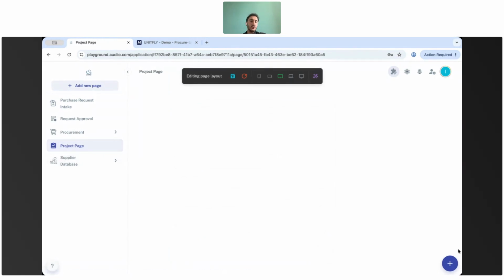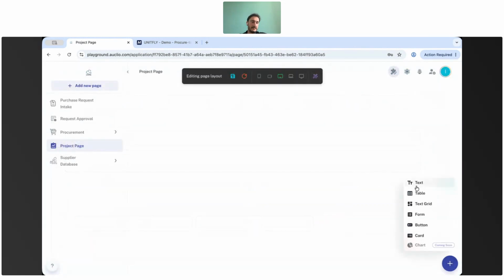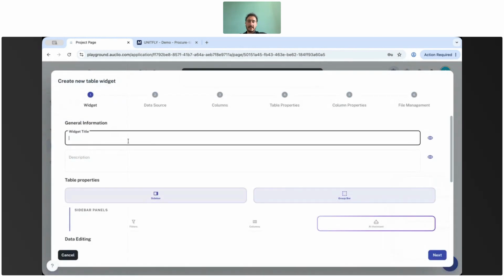And what I can do is here I can add a new widget. So if I go to add new widget, I can add text, table, text grid, form, button, card, and charts are coming soon. So if I click table, I can select the list of projects.